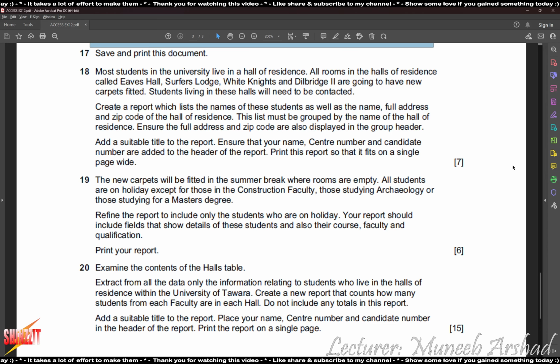So the scenario was that students living in the university are basically placed in the halls of residence. Those halls are allocated some rooms. They are called Eaves Hall, Surfers Lodge, White Knights, and Dilbridge 2, and they're going to have new carpets fitted. So students are to be contacted. They need to be informed. We are to extract those students.